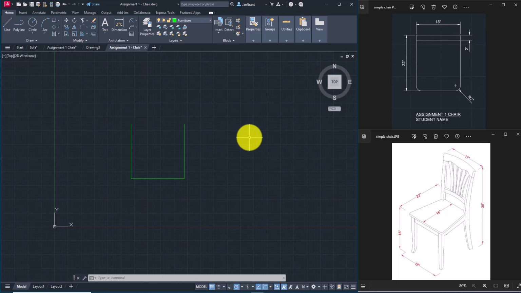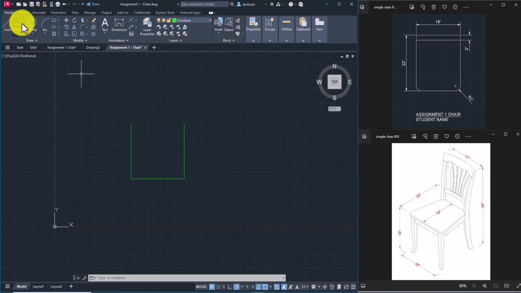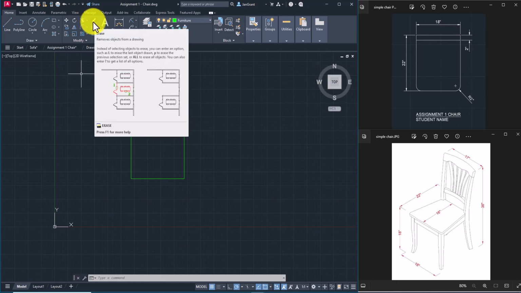Another choice to erase objects is to actually start the erase command. You see we have a draw panel up here at the top. We're in the home tab, and we use the line tool. If you just rest your pointer on any one of these tools, it'll tell you what it does. And then the second panel is this modify panel, and you can see there's the eraser right there. So you can go ahead and click on the erase icon.